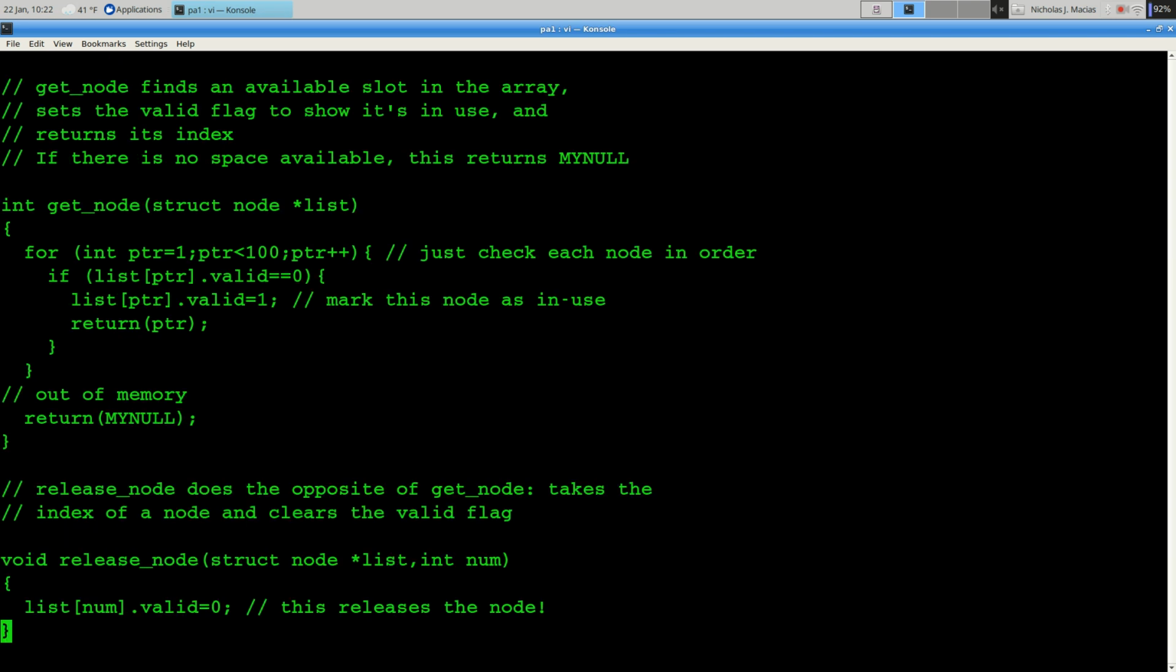And that's pretty much it. The other routines are just the internal routines for allocating a node and freeing a node. So, allocate a node: search the array until you find an entry where valid is 0, set the valid flag, and return the index. If you don't find a node where valid is 0, you're out of memory, so return null.